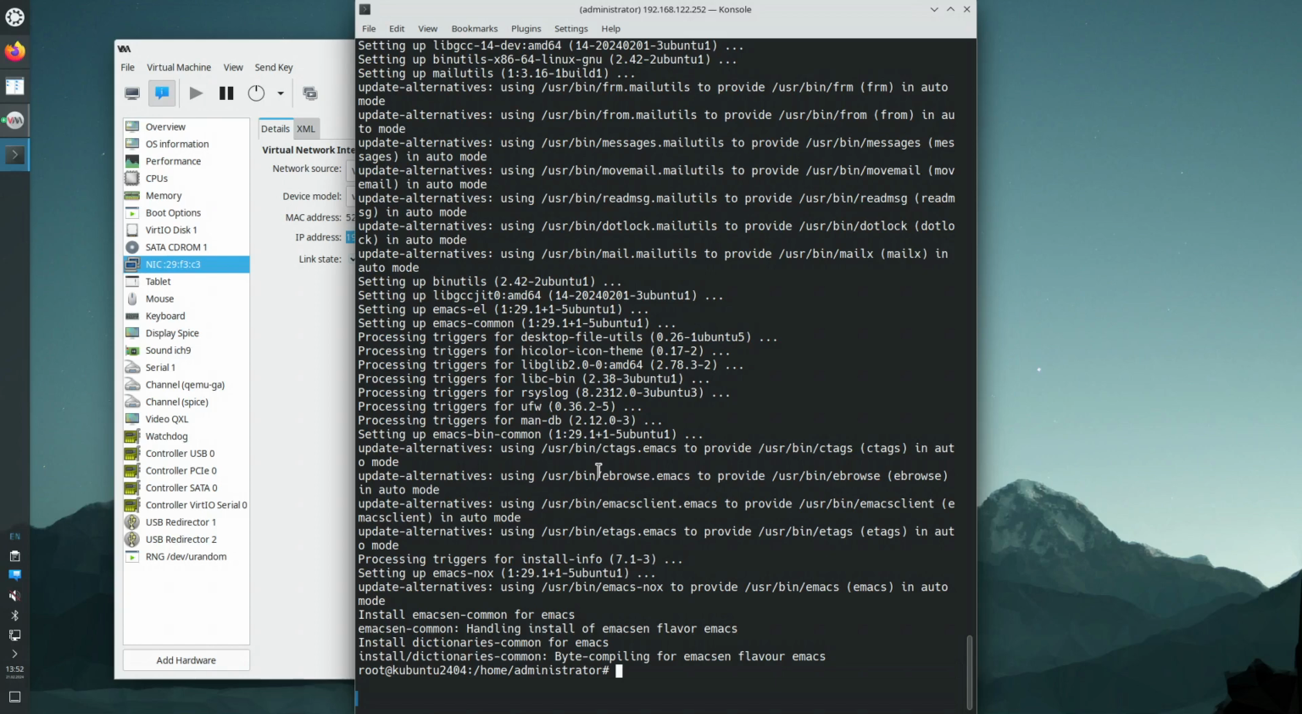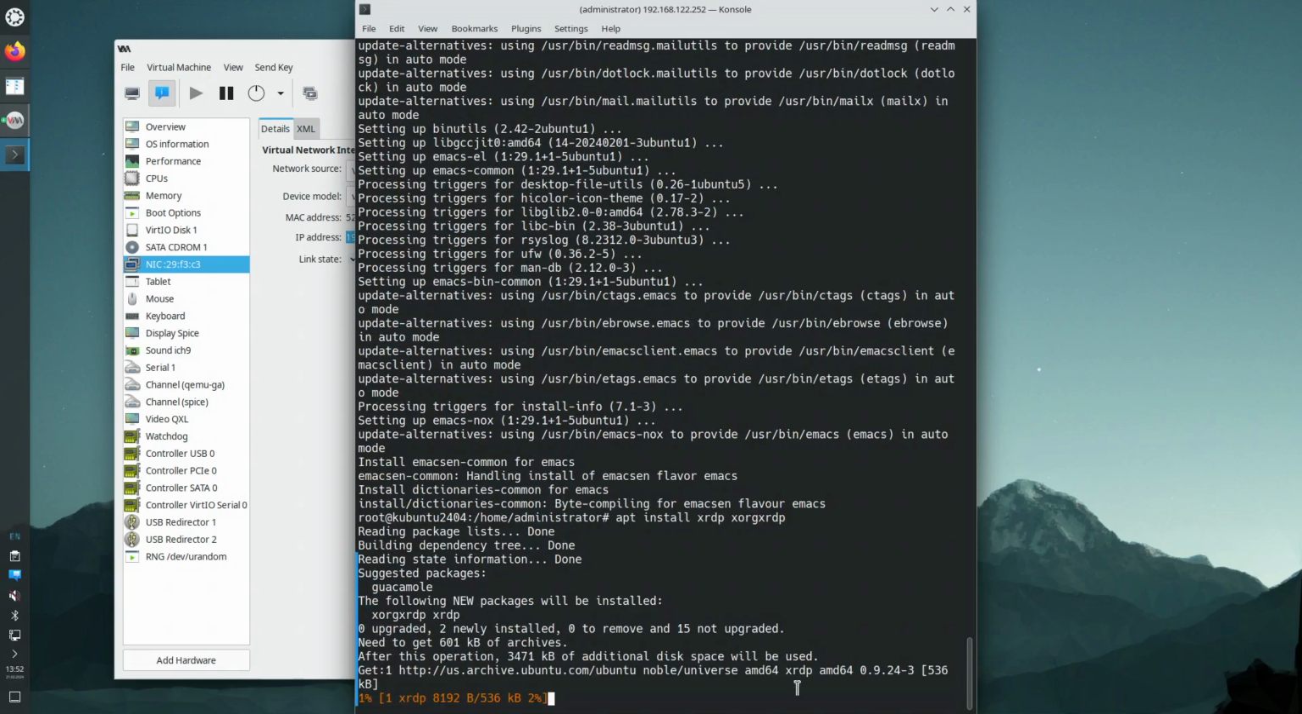Next up, I want to connect to the virtual machine also in graphical user interface mode, not only in command line mode. For that, I'm going to use the Microsoft Remote Desktop Protocol server, which is called xrdp. So there's two dev packages, xrdp and xorg xrdp. We're going to install both.